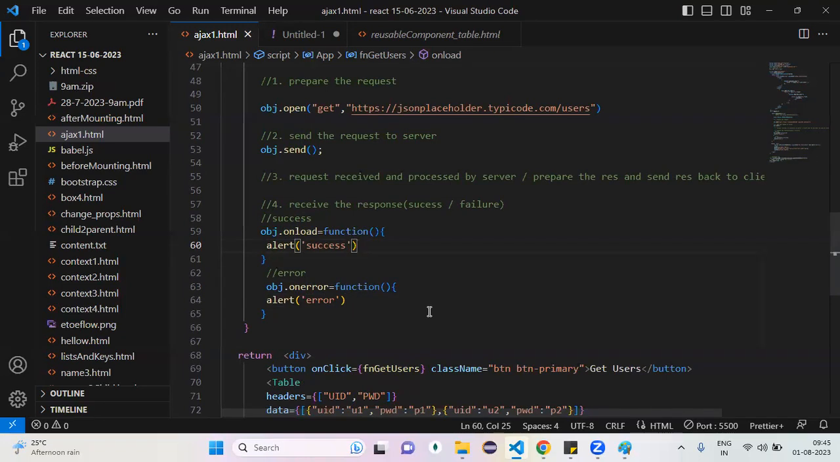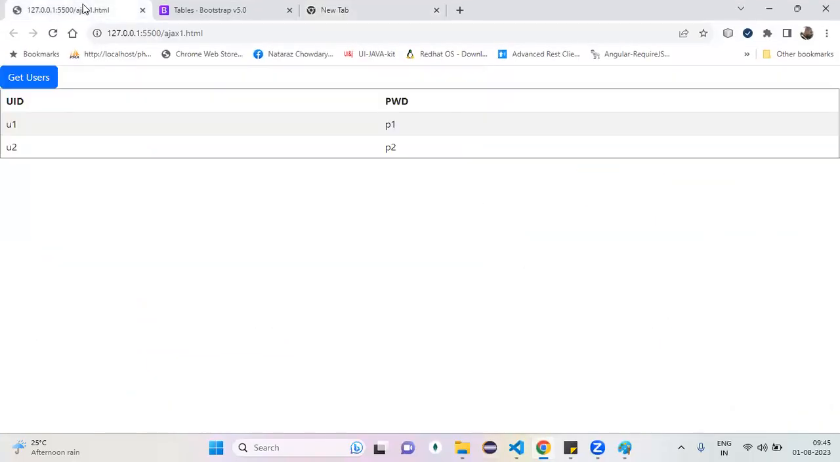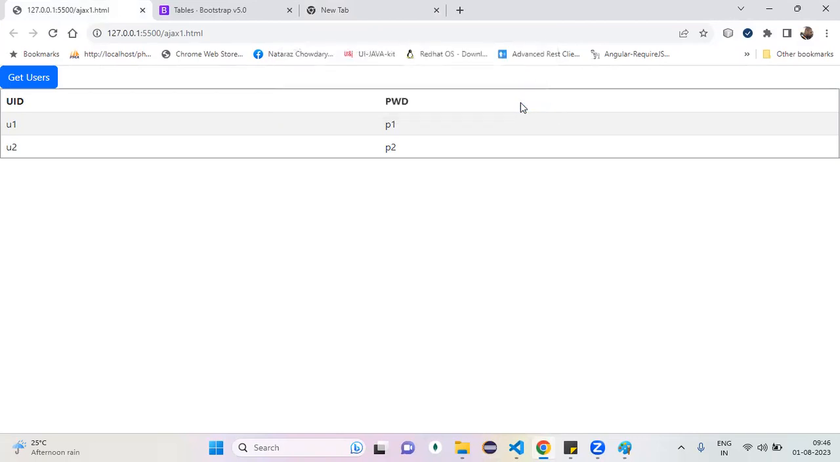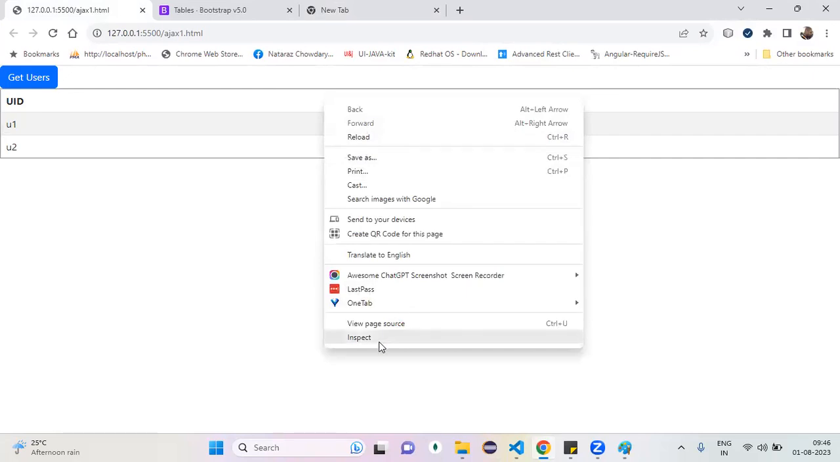Can we check first whether it is a success or failure? Yes, sir. Now, can I refresh the page and click on get users? The response is a success. Where can I see requests and responses? Where can I track all my requests and responses in the browser? In the Network tab.